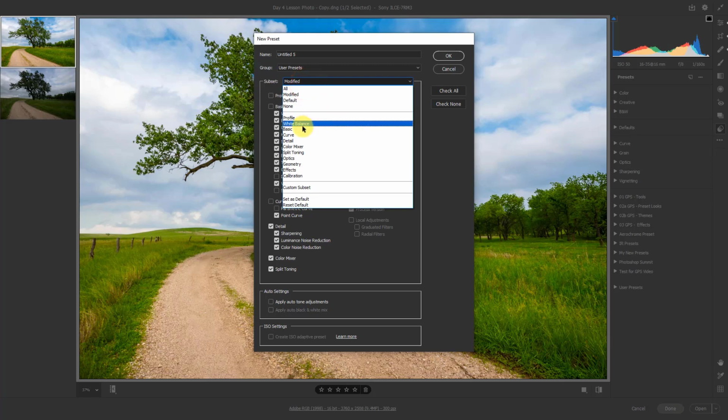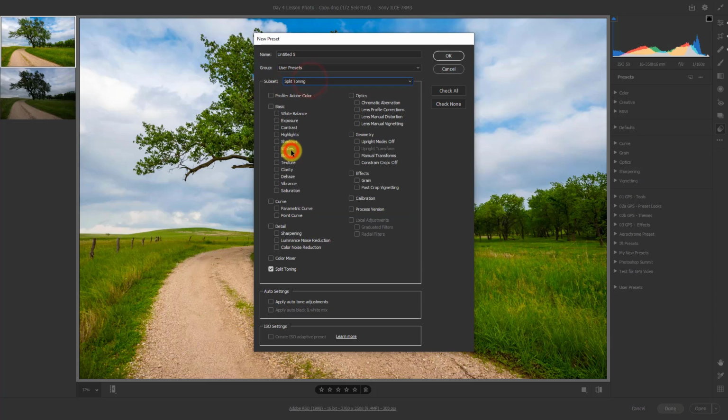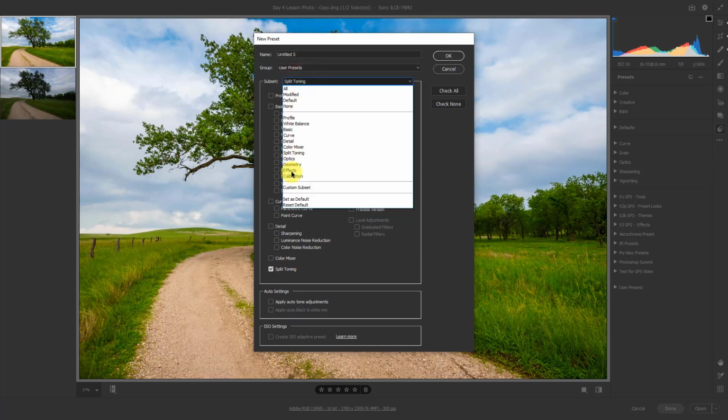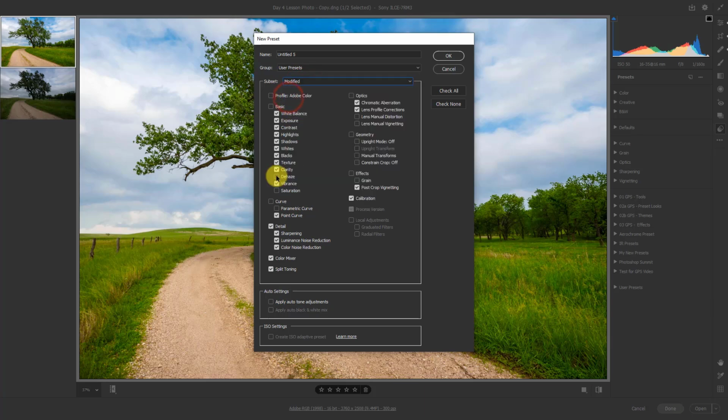Or we can go into just the basic settings that we did. We can go into just the optics, just the split toning. But one way that we can do this without having to go in and do the drop down is if we press Alt or Option and click on, say, split toning. Now, the only thing that's going to happen in this one is going to be our split tone. So I'll do underscore split tone, and then I'll press OK.